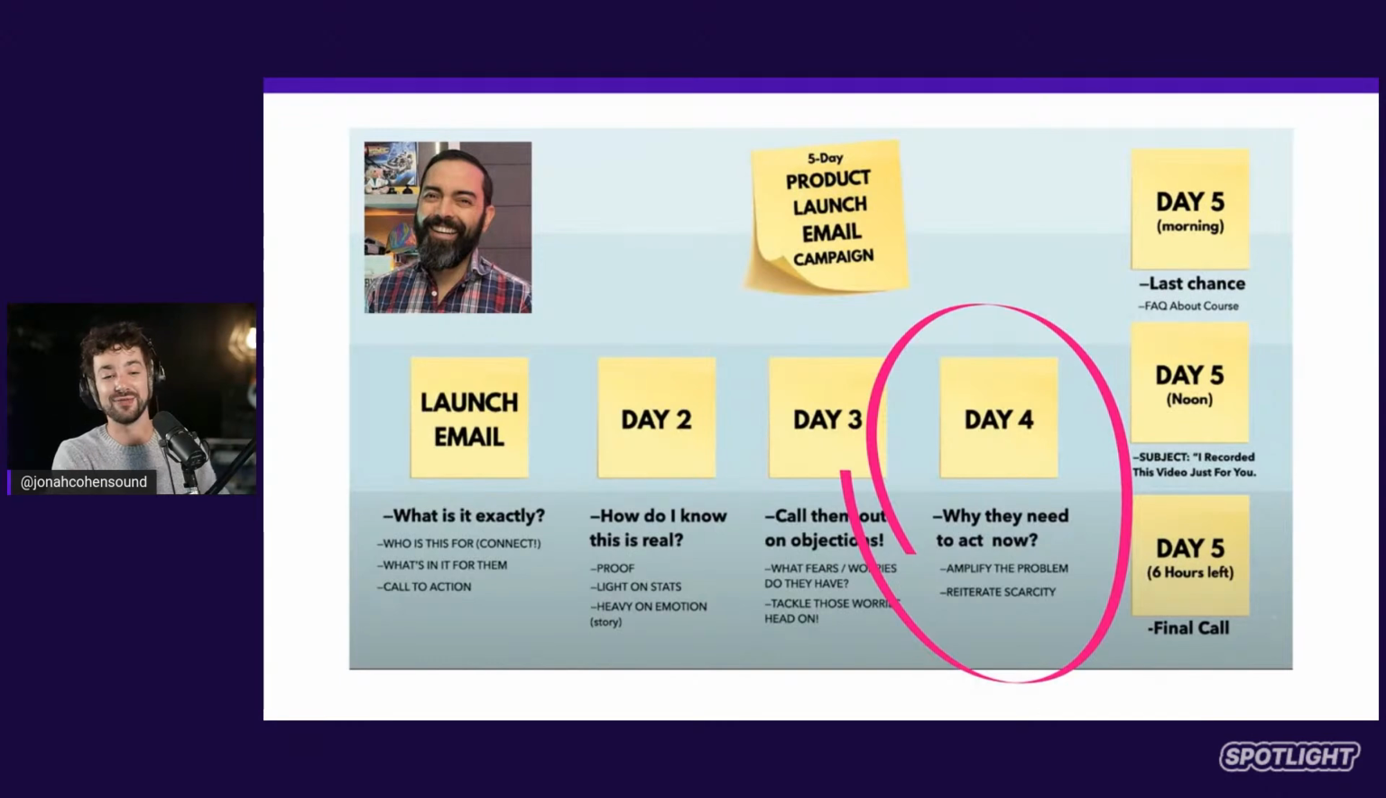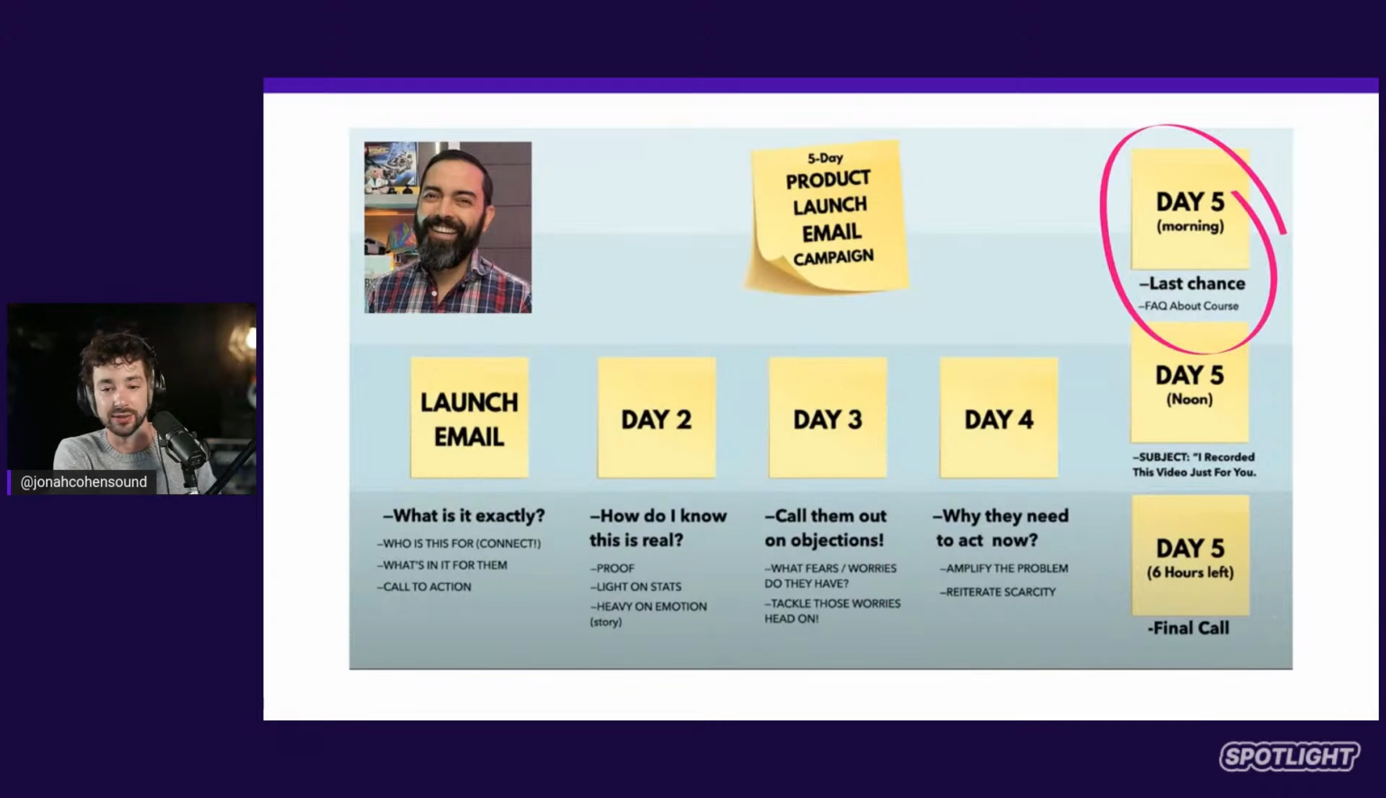So in a past event, we nailed down that it's not a scarcity mindset. It's not false scarcity. It's exclusivity. You're letting them know why they have this exclusive opportunity. And then day 5 is where it really all comes to a head. You're going to send 3 emails. In the morning, you're letting them know this is the last chance.